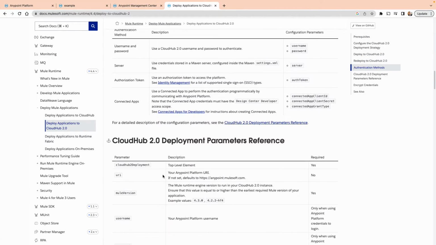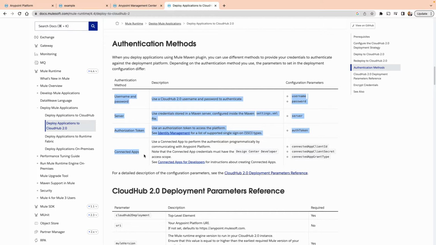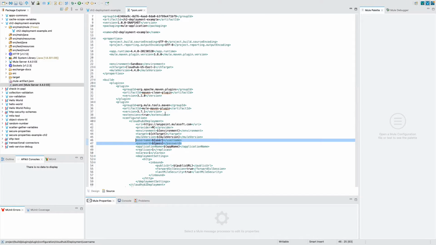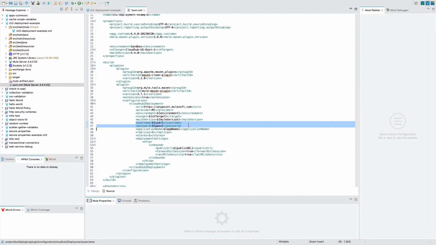So if we look at the table for authentication, you can see these options available. So we've got the username and password, server, authorization token, or connected apps. I think the server option is the best option, as the others require you to store credentials in the source code itself. So anyone with access to the repository would then have access to credentials that could deploy to CloudHub. Whereas with the server option, we just make a reference to a server, which is then configured in the Maven settings.xml. So here I'm actually going to change this to use server.